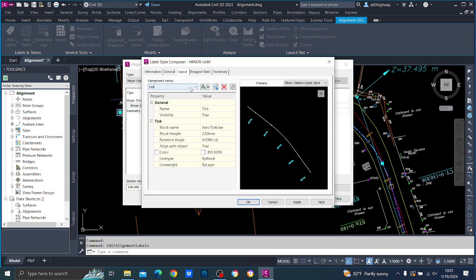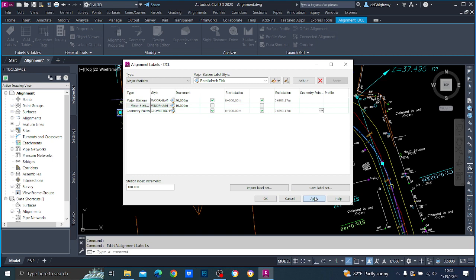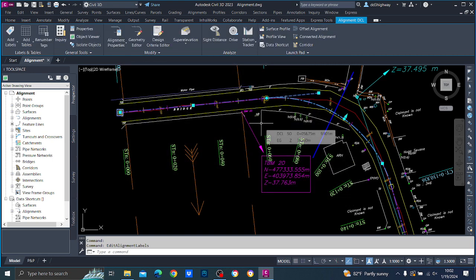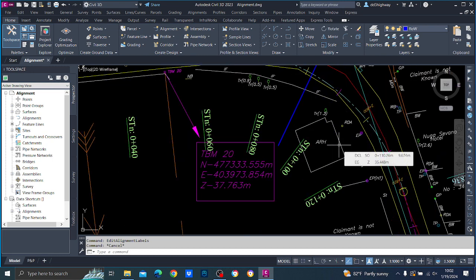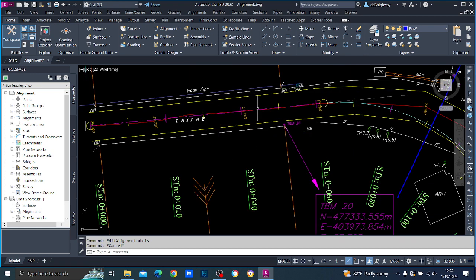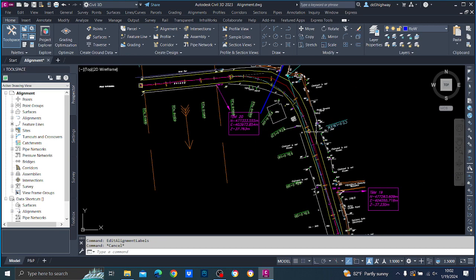There you have to go to layout. Here you can see there are three: tick, line and text. Text will remove. Select text, give visibility false, and select line, give visibility false. The tick of course will keep. Okay, then okay, apply, okay. Now you can see you are only visualizing the major chainages, but for the minor chainages you are just having the tick. That you can do it yourself.